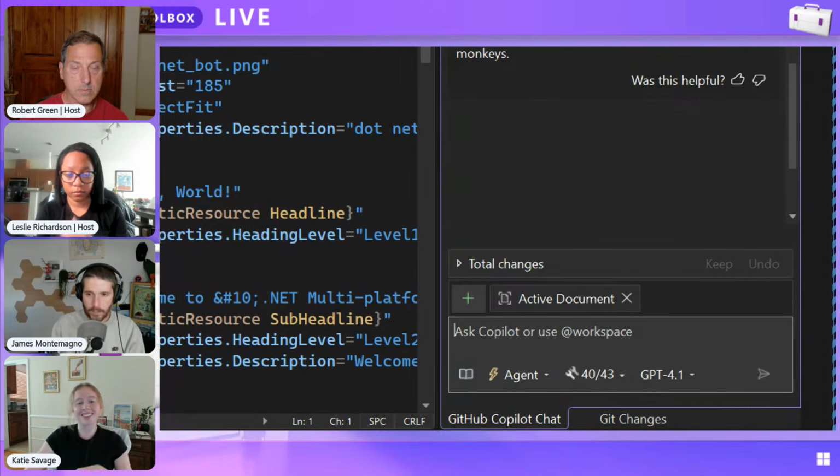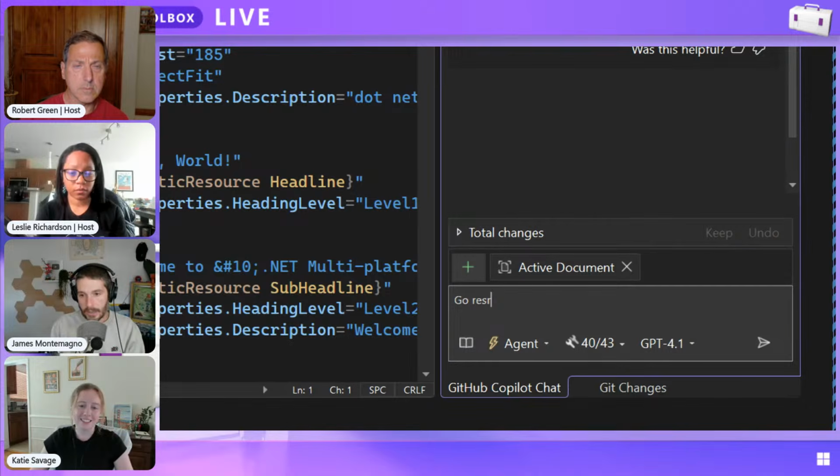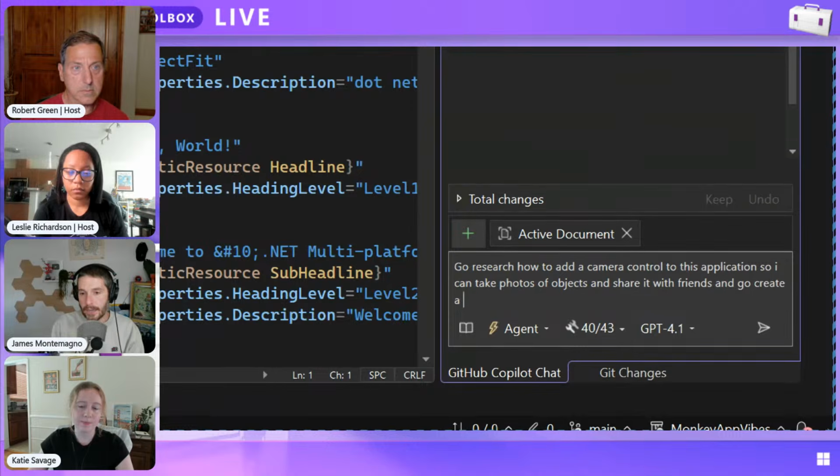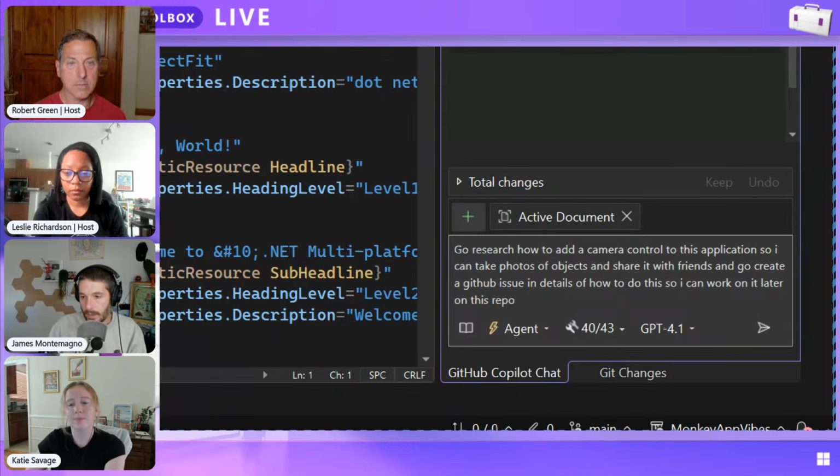I could say, go research how to add a camera control to this application so I can take photos of objects and share it with friends, and go create a GitHub issue in detail of how to do this so I can work on it later on this repo, right?